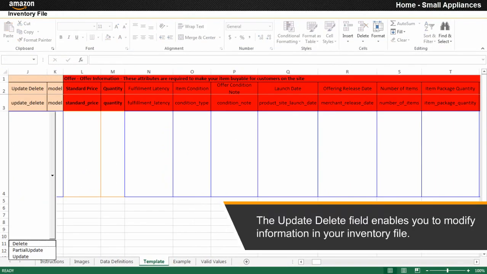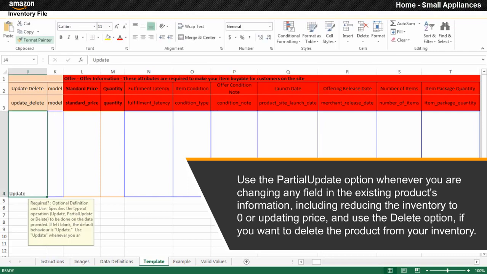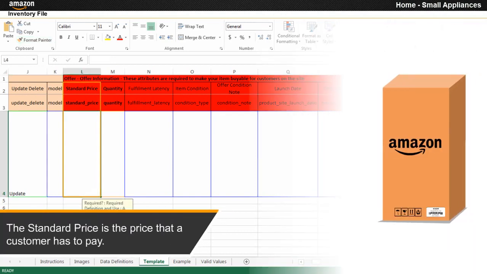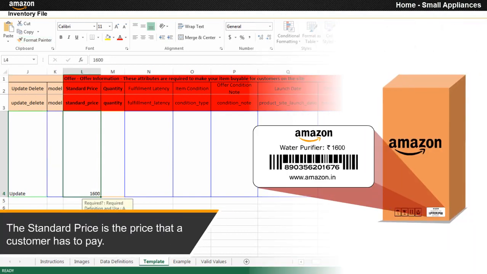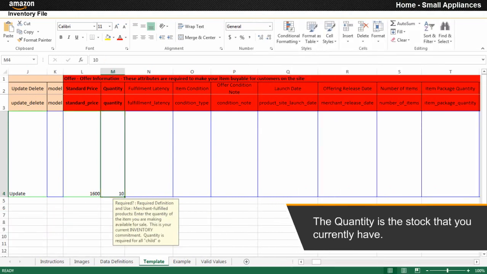The Update Delete field enables you to modify information in your inventory file. Use the Partial Update option whenever you are changing any field in the existing product's information, including reducing the inventory to 0 or updating price, and use the Delete option if you want to delete the product from your inventory. If left blank, it is automatically considered as update. The standard price is the price a customer has to pay to purchase your product. The quantity is the stock that you currently have.